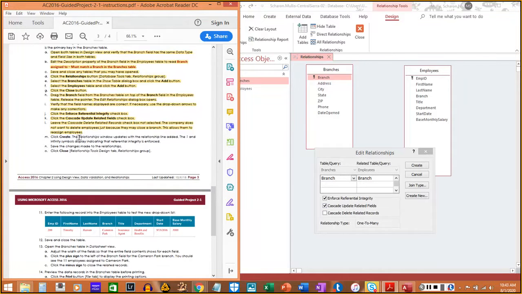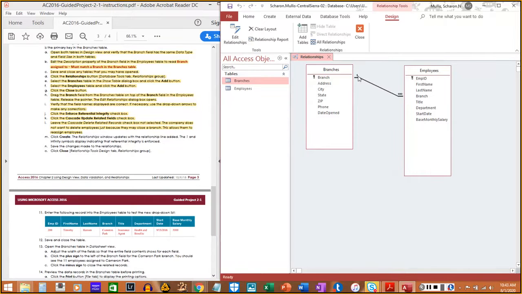Click create. The relationships window updates with the relationship line added. The 1 and infinity symbols display, indicating that referential integrity is enforced. So once I click create, it's going to show the infinity symbol, which means many, and then you'll see 1. So I'm going to click create. So you have a one-to-many relationship between the branch field in the branches table and the branch field in the employees table. So it means that you have 1 here and there's a bunch of branches listed in here. So that's what that one-to-many relationship is.